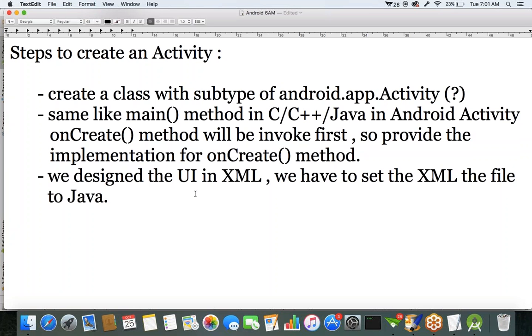We designed the user interface in XML. We have to set that XML-designed user interface to the Android activity. That is the third step. Use the following method to set the XML user interface.